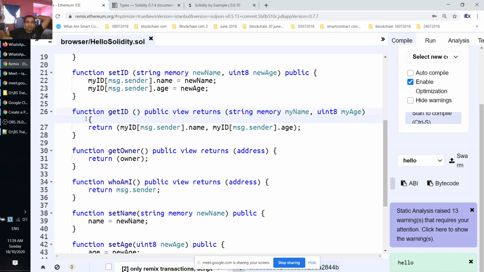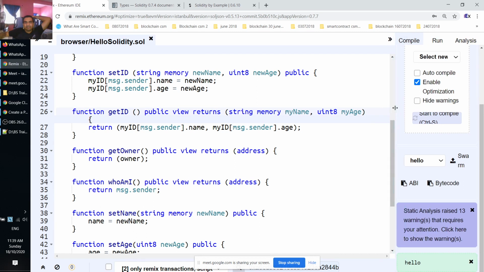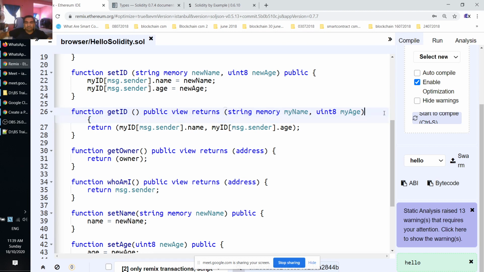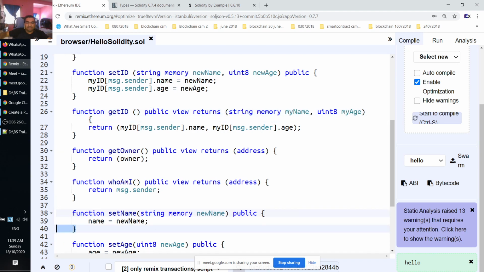Oh, it's wrapping from this one, wrap. So go to bottom here. Still line 26. So I'll give you around 1 minute to copy the code and compile it, make sure it works.